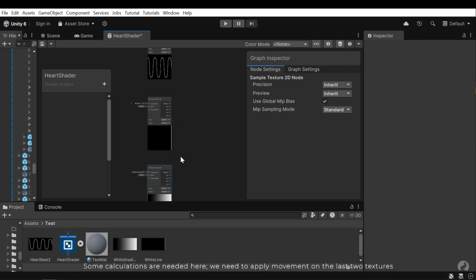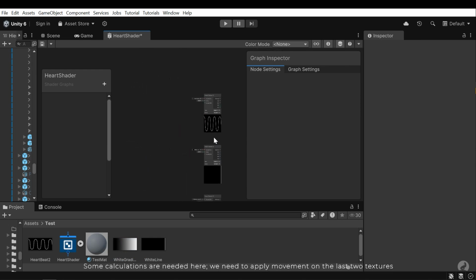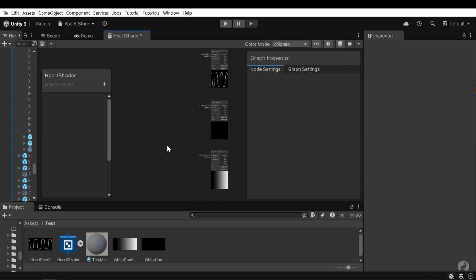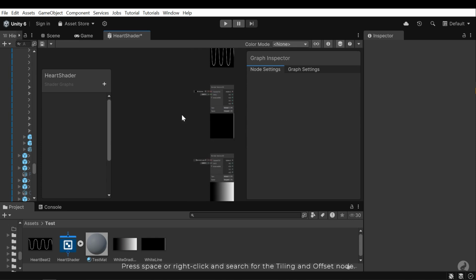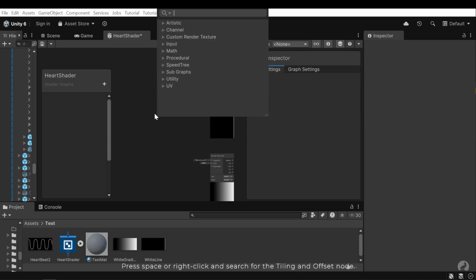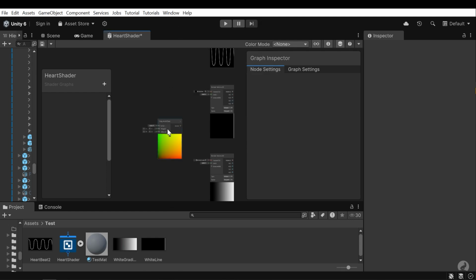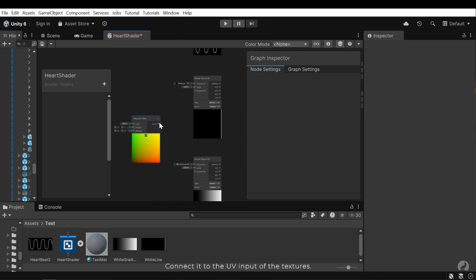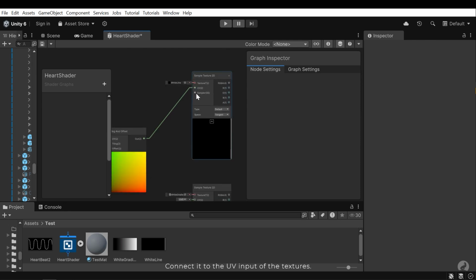Some calculations are needed here. We need to apply movement on the last 2 textures. Press space or right click and search for the tiling and offset node. Connect it to the UV input of the textures.